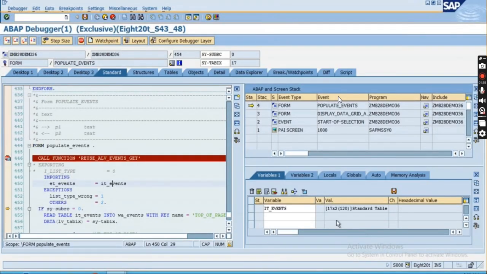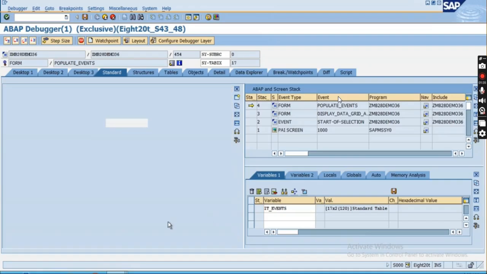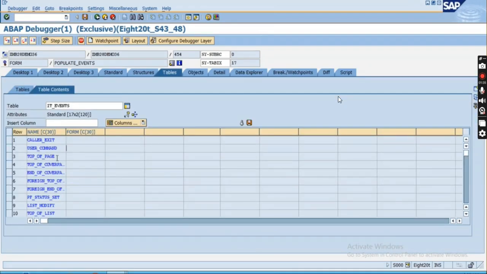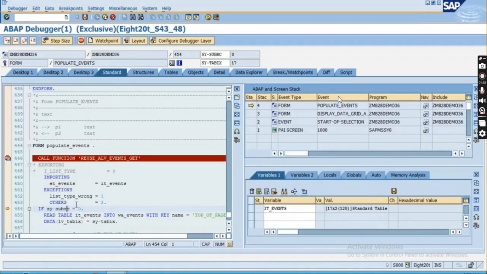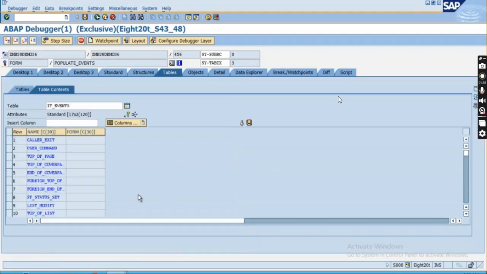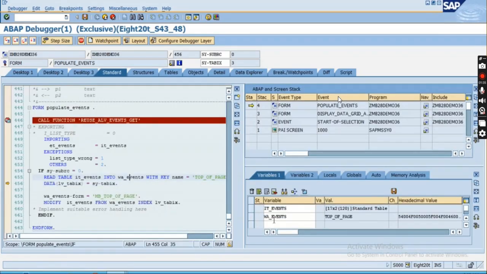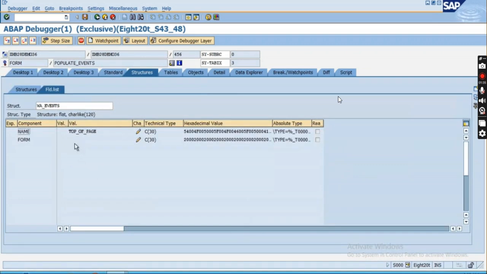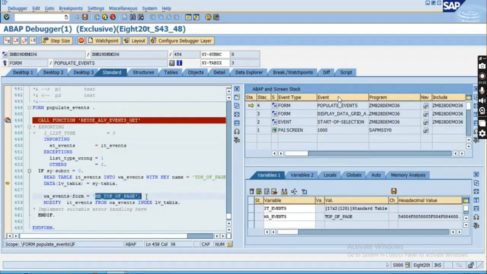Here in it_events, you can see the 17 records are coming. Currently there is nothing for top of page. Press over and F6, read table, sy-tabix is 3, that means top of page is at the third place, right? And here I want to put the value, so this top of page and blank we got in the work area, right? And here I'm just going to populate this form value MB_TOP_OF_PAGE, right?